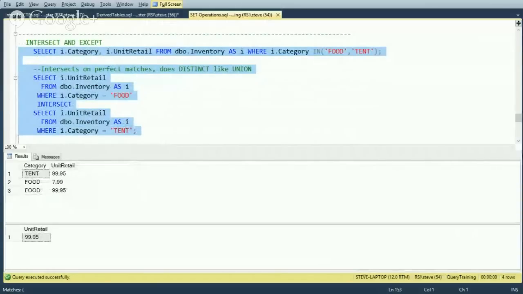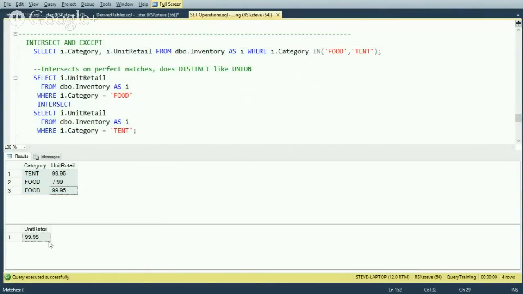So in this first query, I selected two. The first result set is a select category and unit retail from inventory, where the category is in food intent. So it'll return all the items. And then in the second result set, it is an intersection of the unit retails for the items in the category of food, intersecting the unit retail for the items that are in the category of tent. So it will return the results where that column matches in both tables.